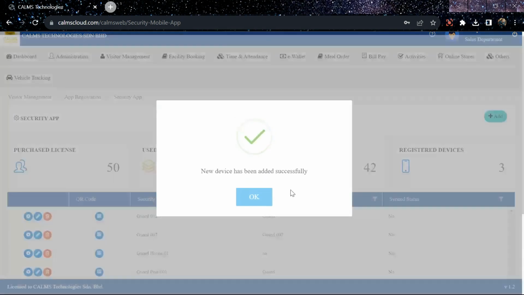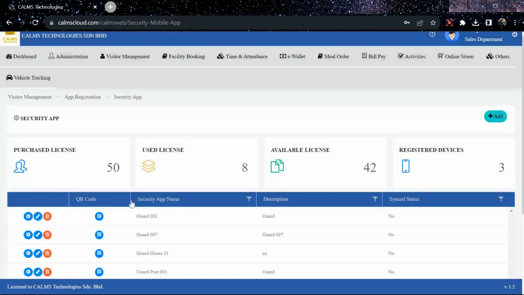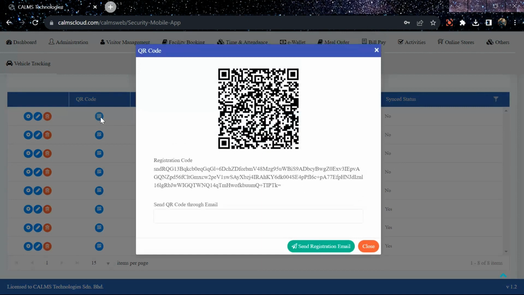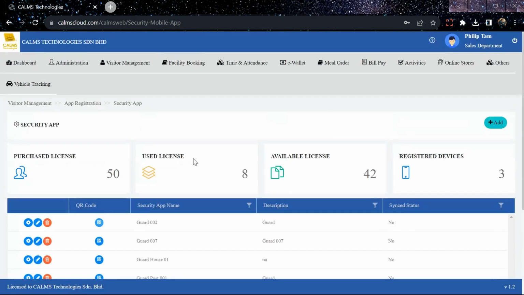By default, the app activation QR code will be sent to the user by email. You may also retrieve the QR code. Under the QR code field, just click on the QR icon. This is the unique app activation QR code for the specific device. You may choose to screenshot it or send it again by email. The same registration process applies to all other apps.